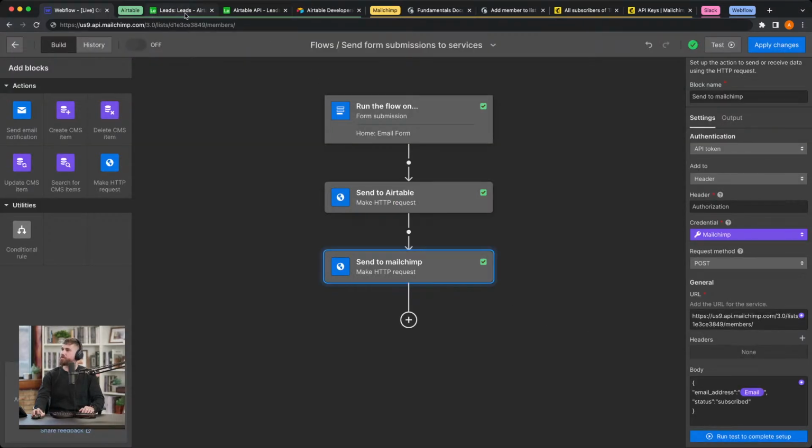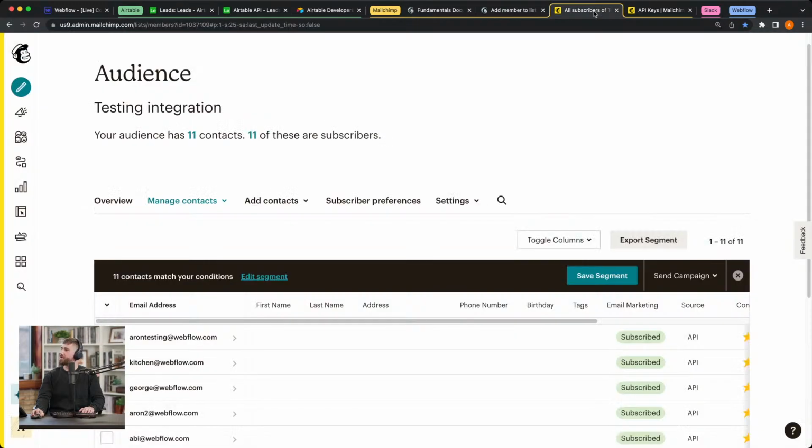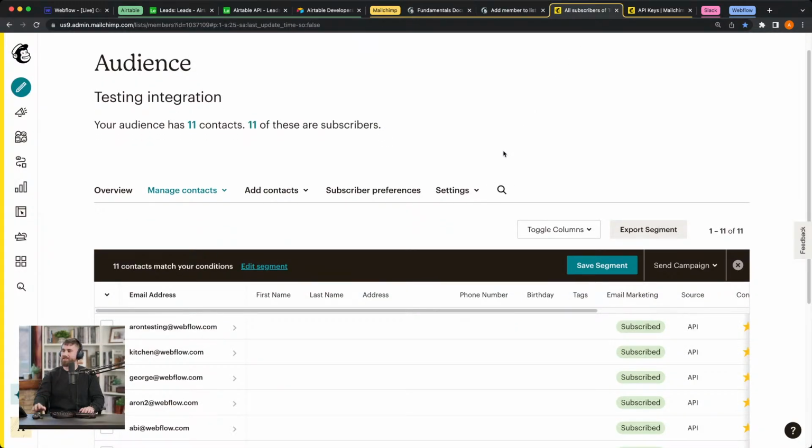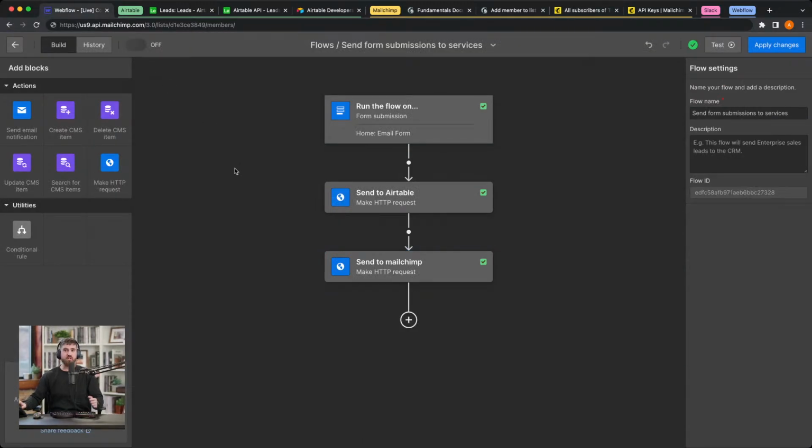Let's go into Airtable. Let's go into leads. We see Aron testing 2. Good job. Next, if we go to our list right here, and now you might not see it, but if I refresh, if things went well, we should see it now. There we go. Aron testing 2 at webflow.com. So pro tip, make sure to refresh before you think your API calls or your flow didn't work. That's definitely an error that I've done many, many times. So that was step 2, how to connect Webflow with Mailchimp to create a new contact.